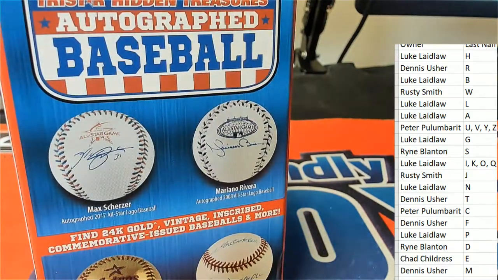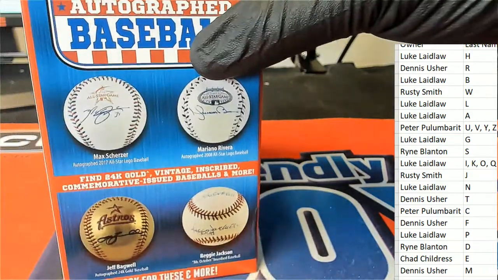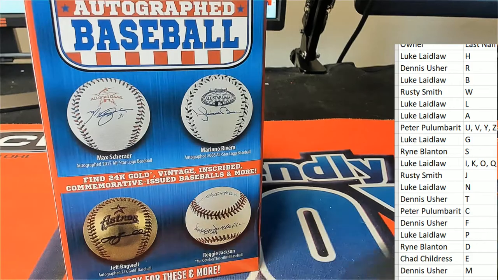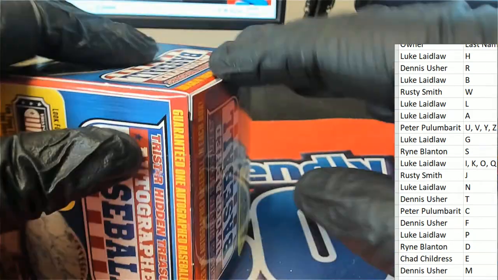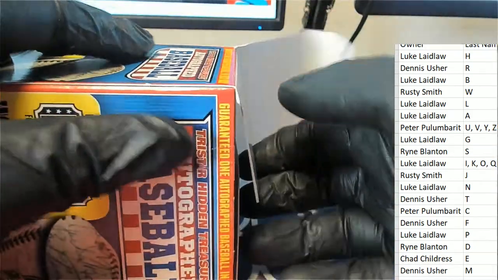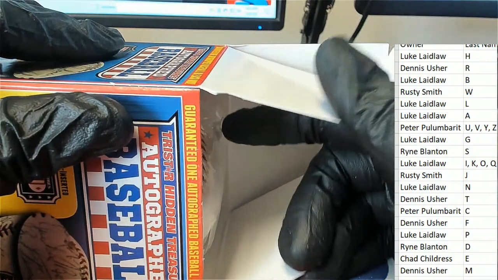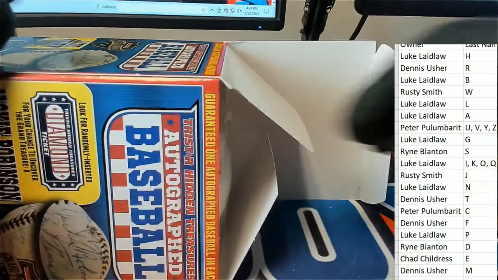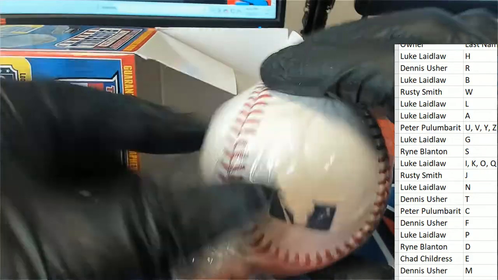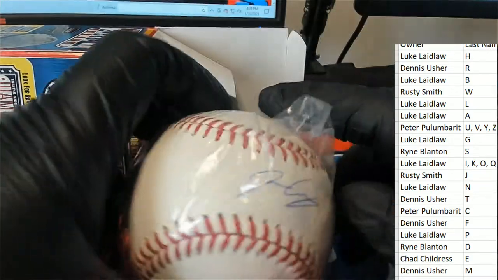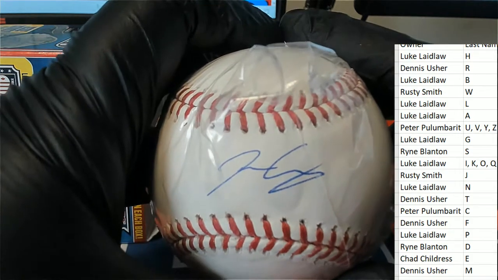A big gold ball. Maybe we got a gold one. Well, it's not gold. I can see that right away. What is it? Who is it? Oh, I don't recognize the signature.